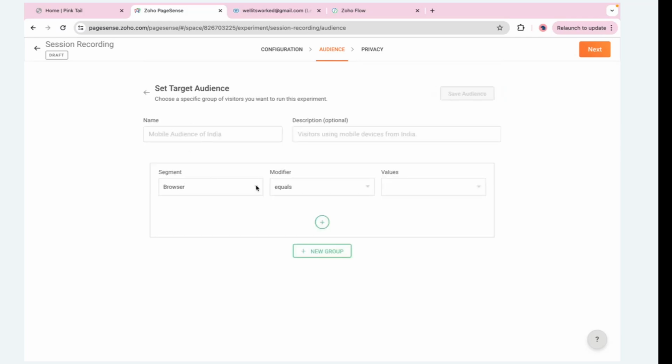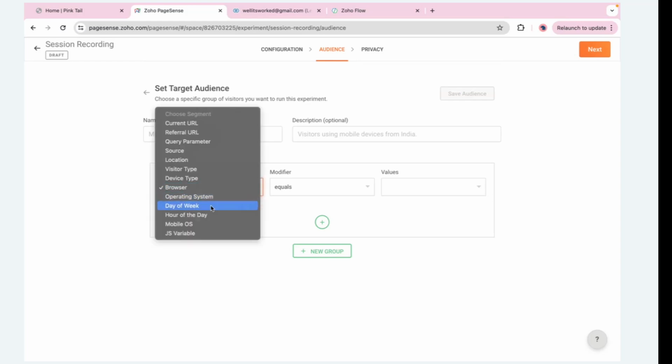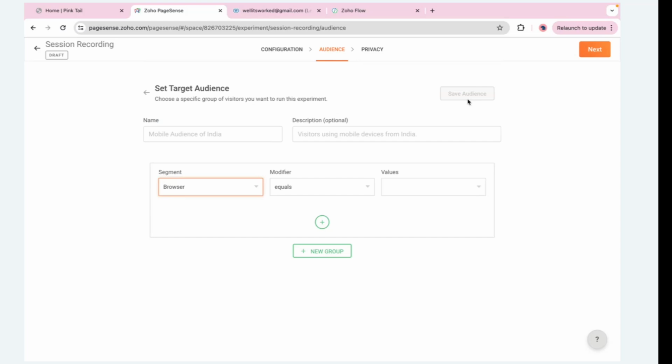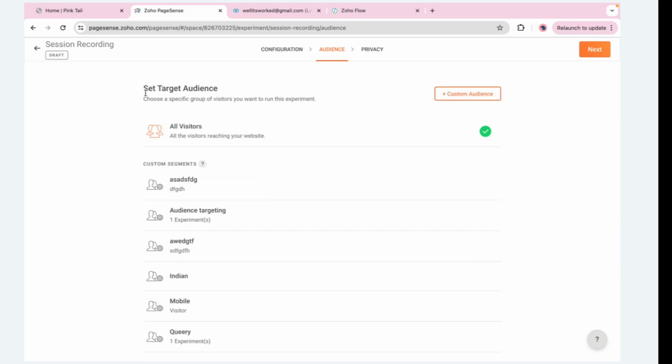Provide the name and the description. Select the criteria that you would like to target for this particular experiment. It could be current URL, referral URL, source or location, and provide the value. When you hit on Save Audience, this audience will be saved for this particular experiment. So right now, I'm going to go with all visitors.